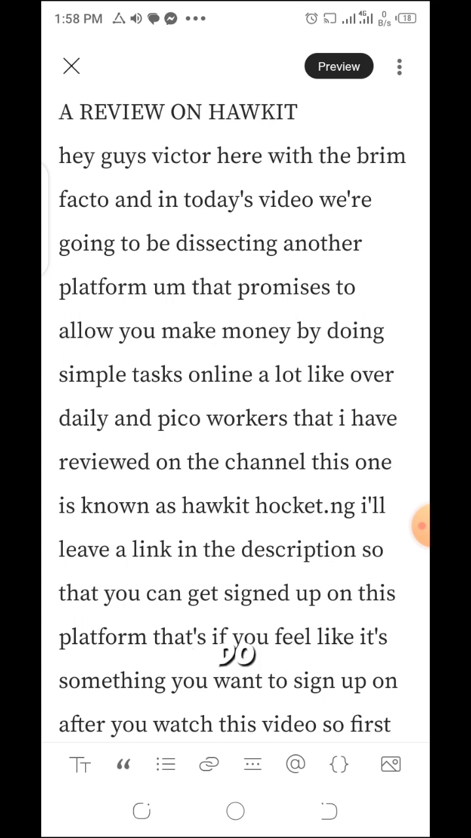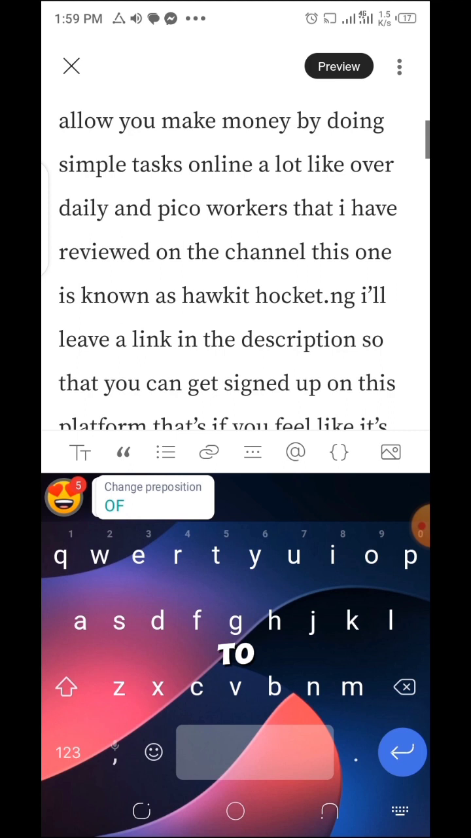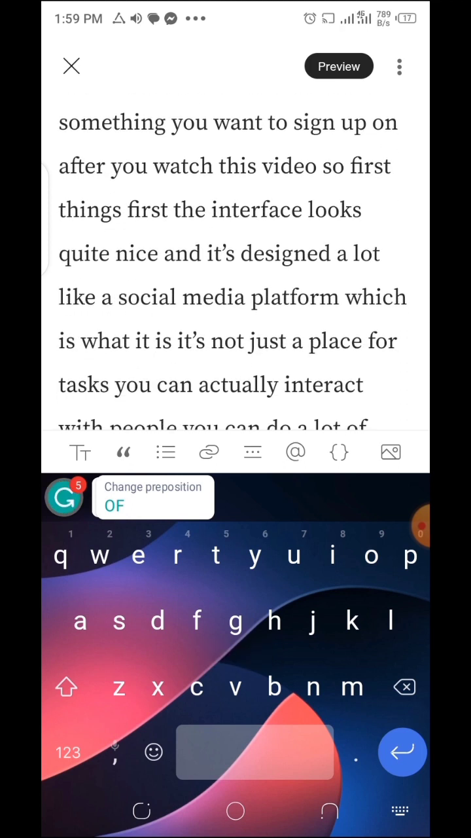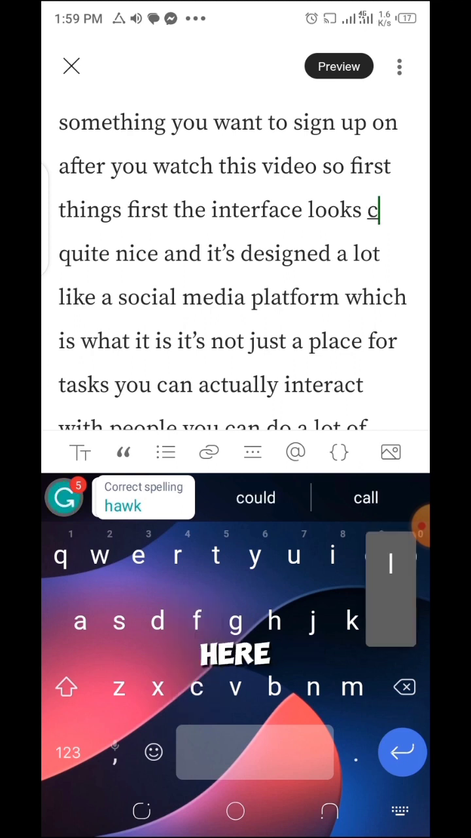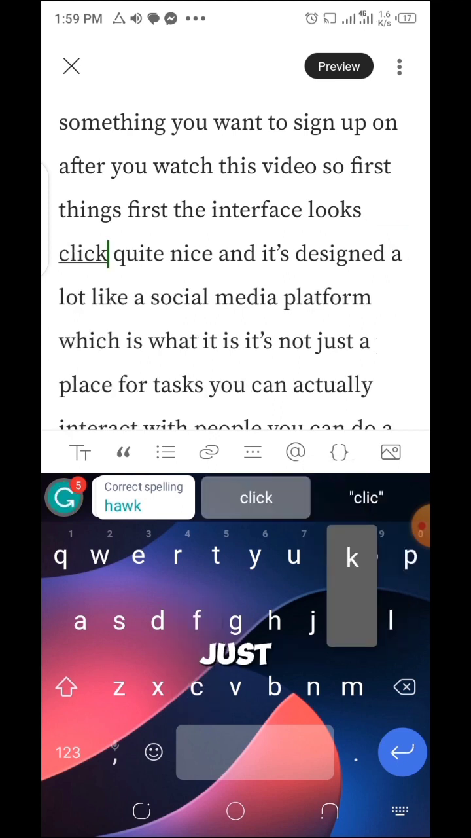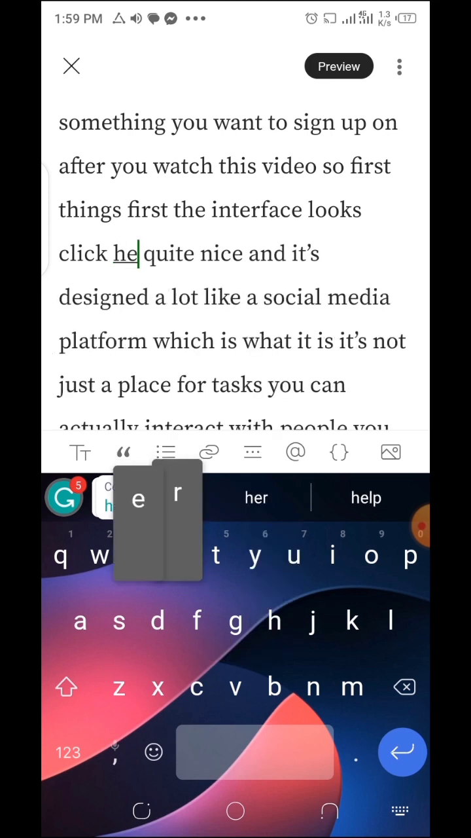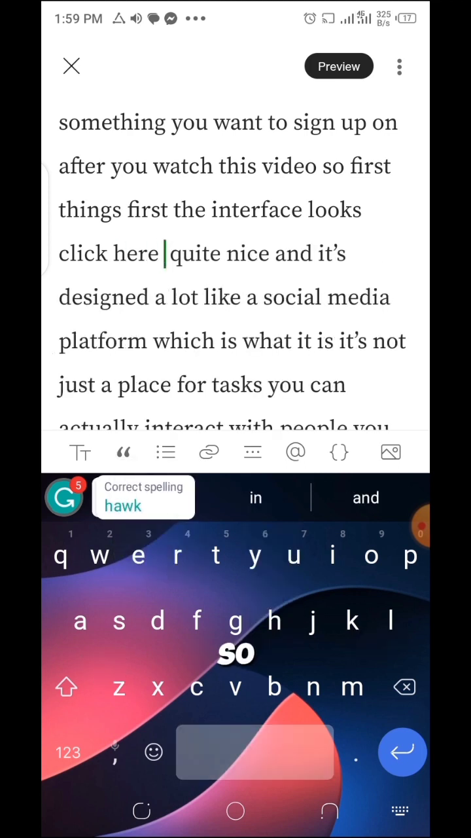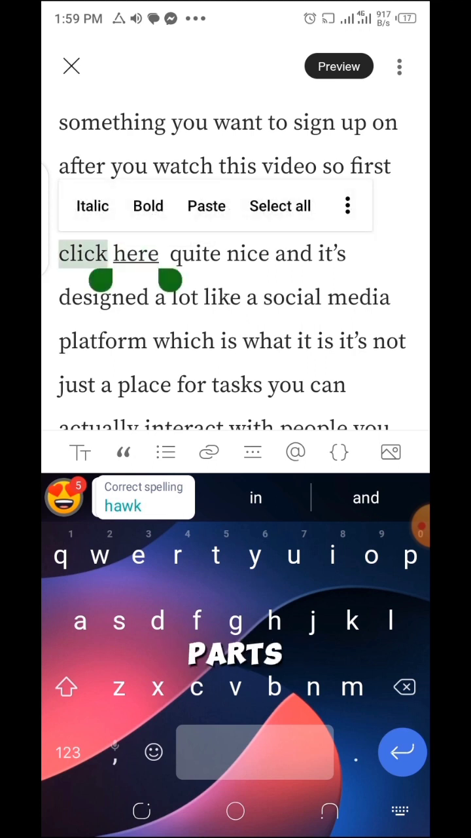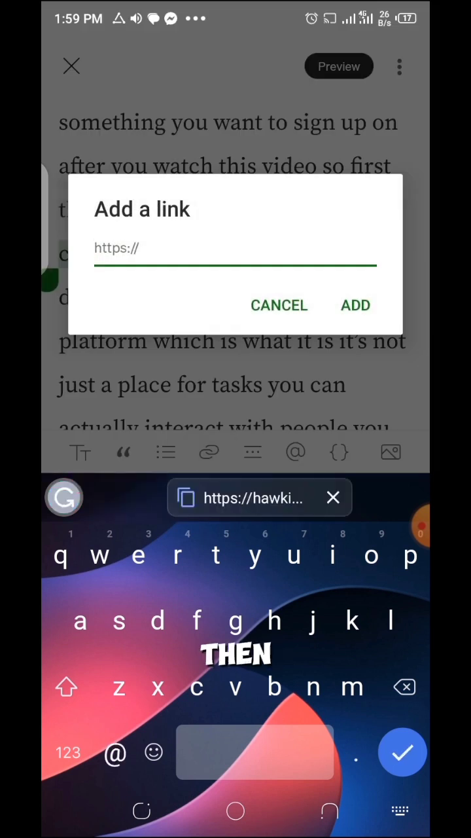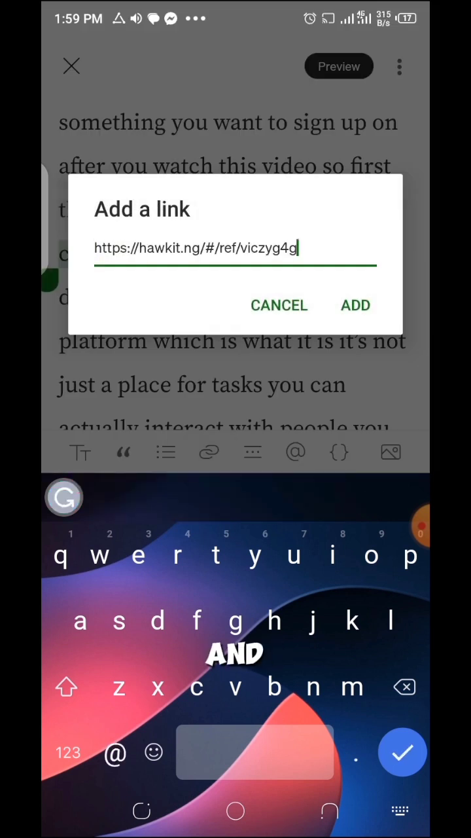So what you simply do is, you come down to a place, and when you read the article well, look for a place that says, okay, if you're interested you can just click here. Then let's highlight these parts, come to this link, paste the link here, and then add.